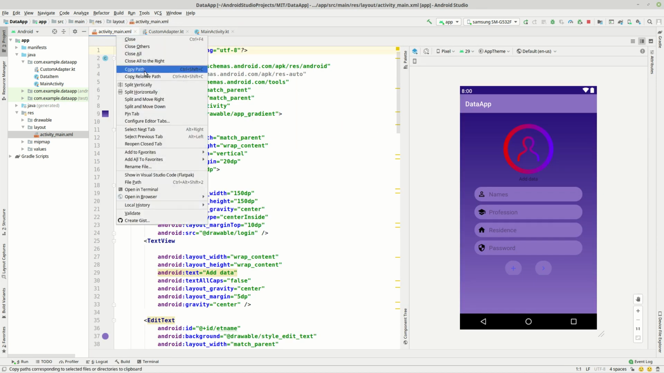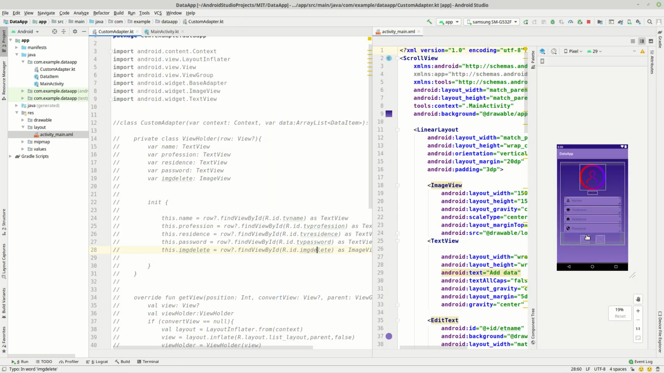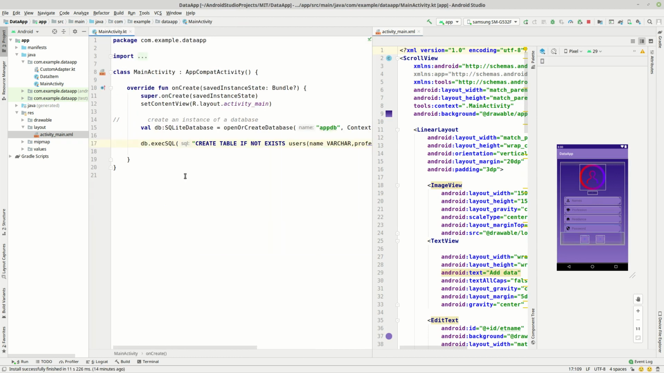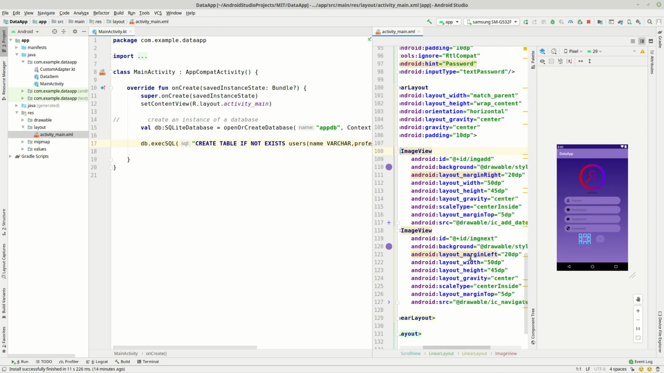let me split the screen once again. When the user clicks this button down here, what should we do? When the user clicks this, we are going to save the data. So what is the ID of this image? You only need the ID. It is img add. So copy that. I'll close this one for now.